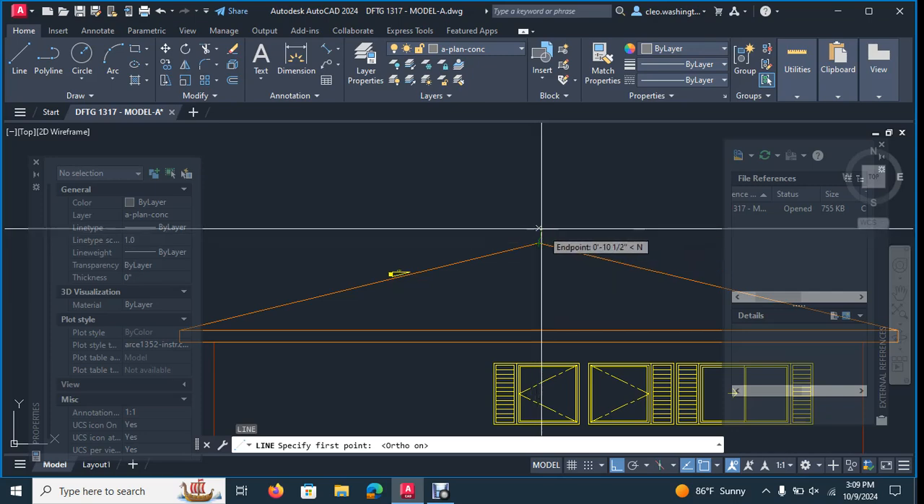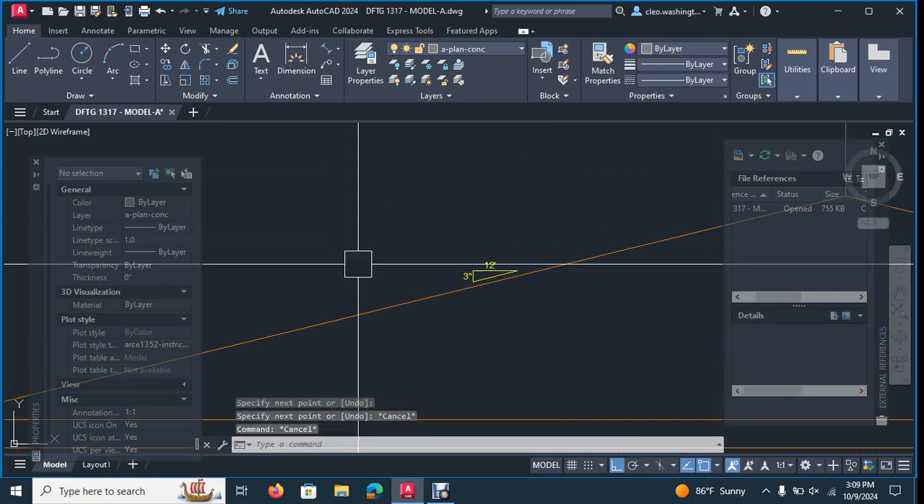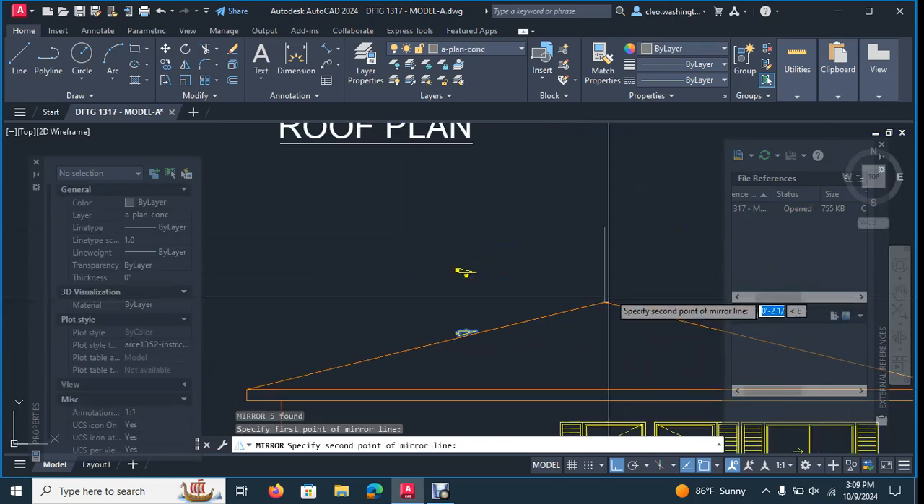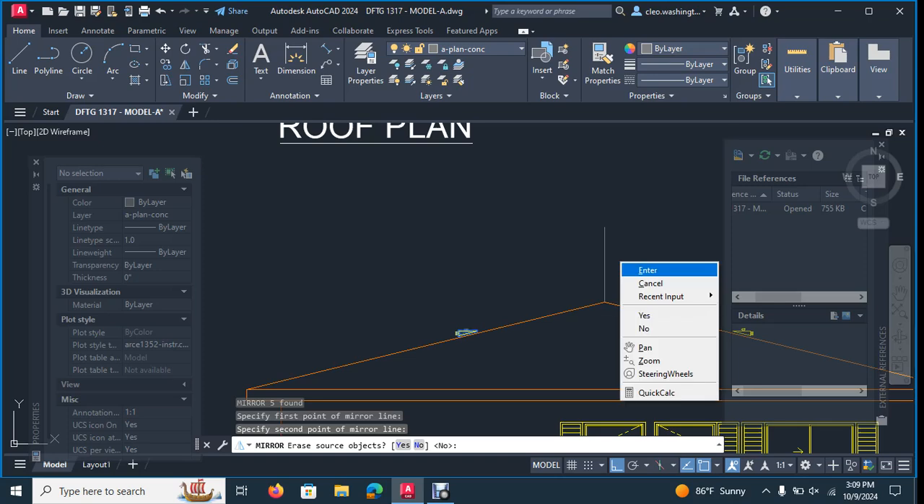Let's draw a line at the center crown of the roof. Let's go ahead and select this and type in MI. Go to the center. And hit enter.